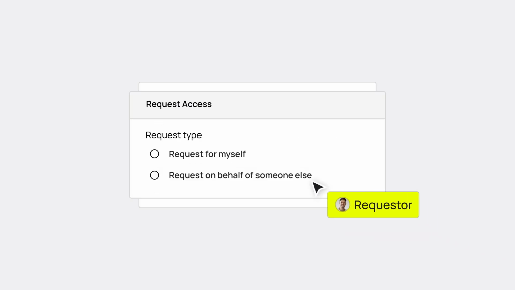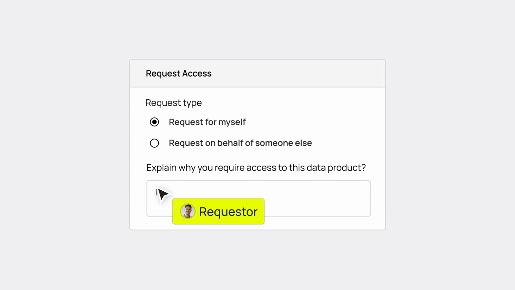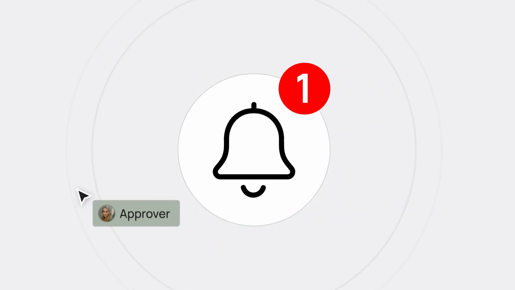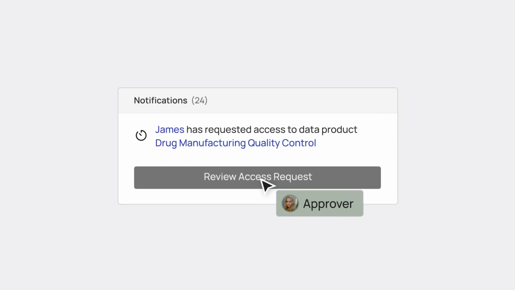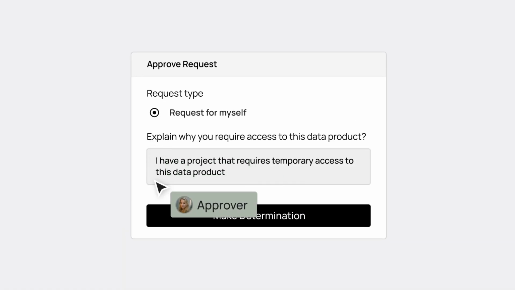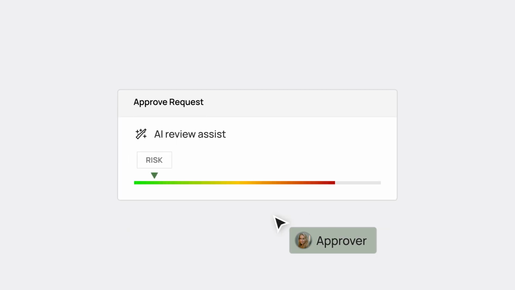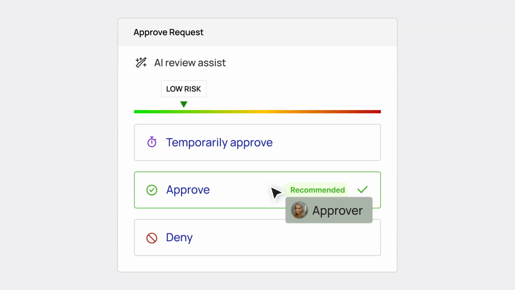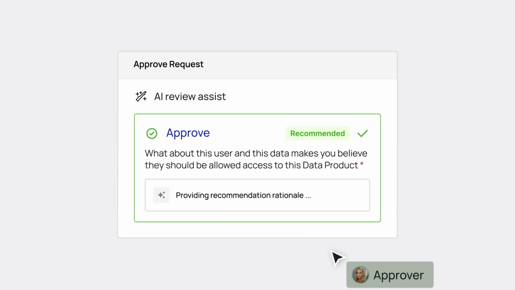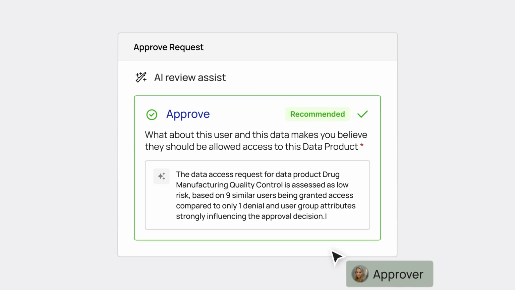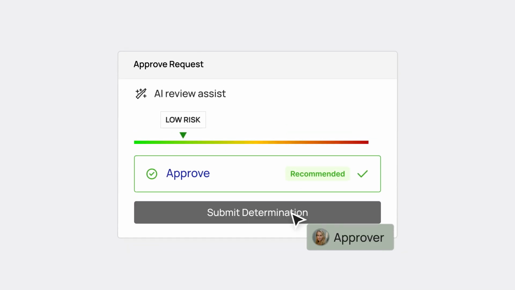So one way to do that is what we call Review Assist, which will look at historical approvals and denials for data. And based on what those users look like in terms of their attributes and groups and how they answered the questions when they requested access, we'll use that and find trends. So when a new user comes along and requests access, we can look and say, hey, this looks like someone that's already been approved or someone that's already been denied, or we're not sure, maybe you want to temporarily approve them.